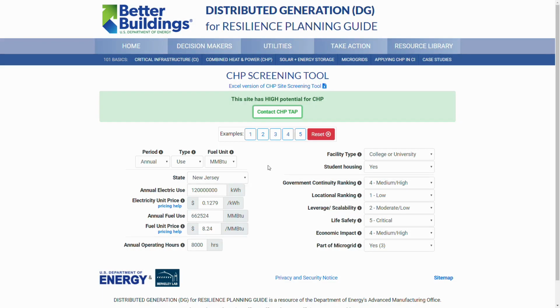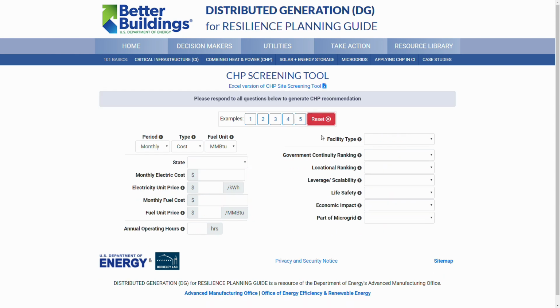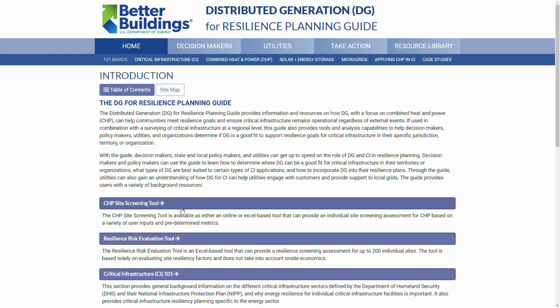If needed, there are also a number of example sites available that can be loaded into the tool by clicking the example number. And at any time, the tool can be cleared by clicking the Reset button. And there is an Excel version of the screening tool available that only includes the resiliency screening called the Resilience Risk Evaluation Tool. You will find a link to it on the homepage.